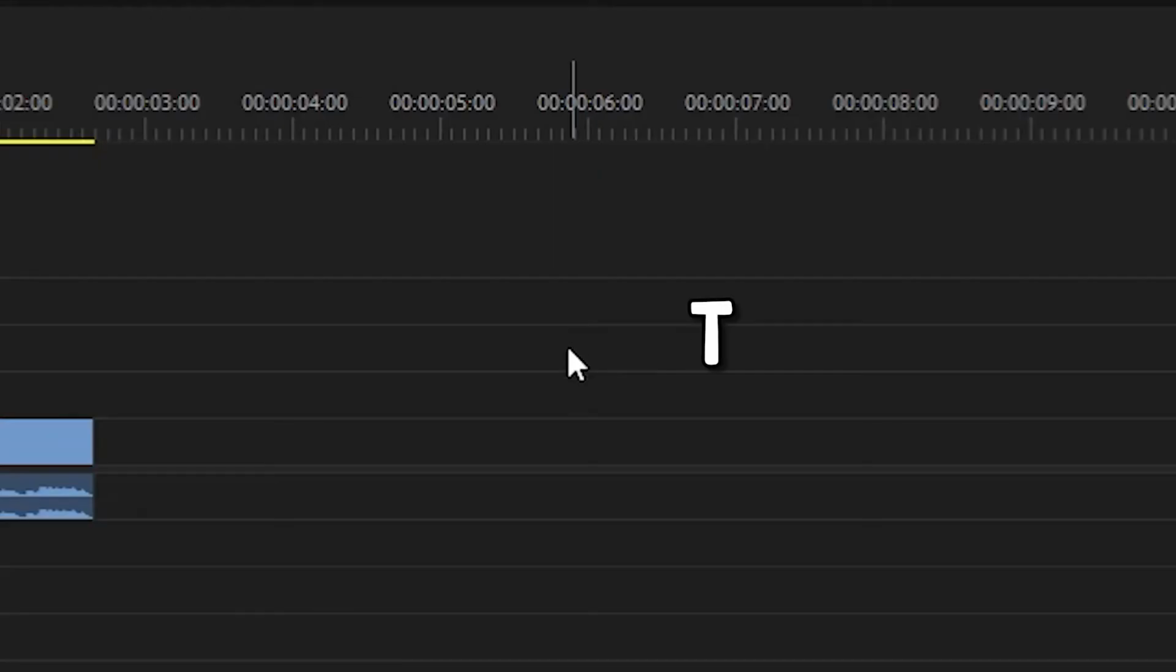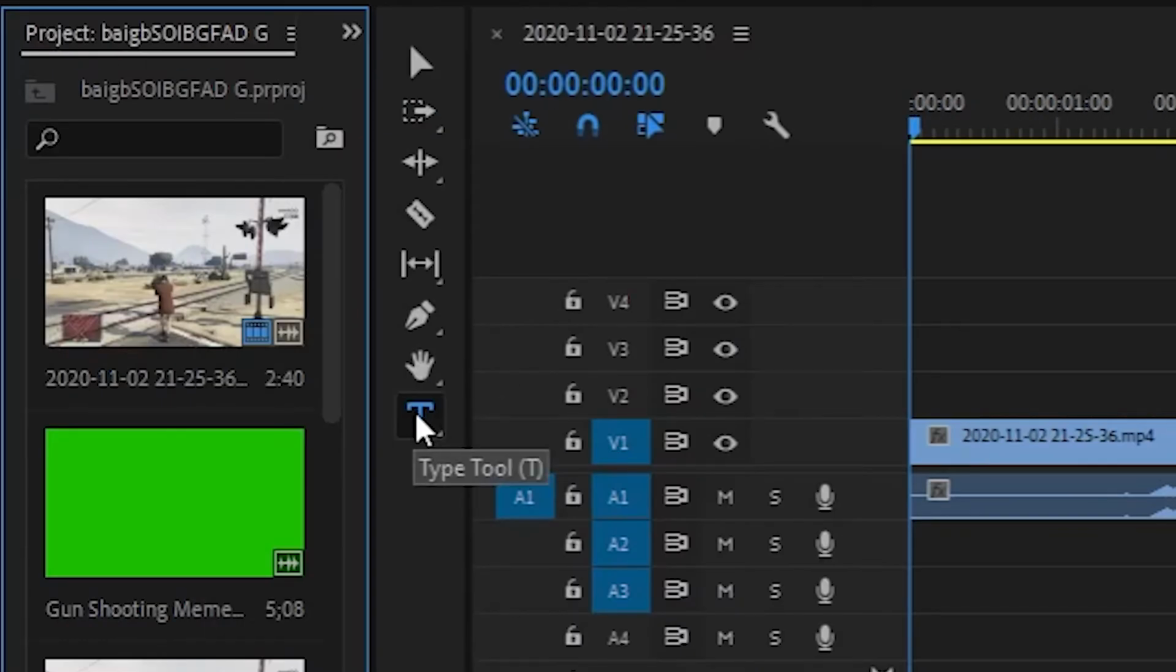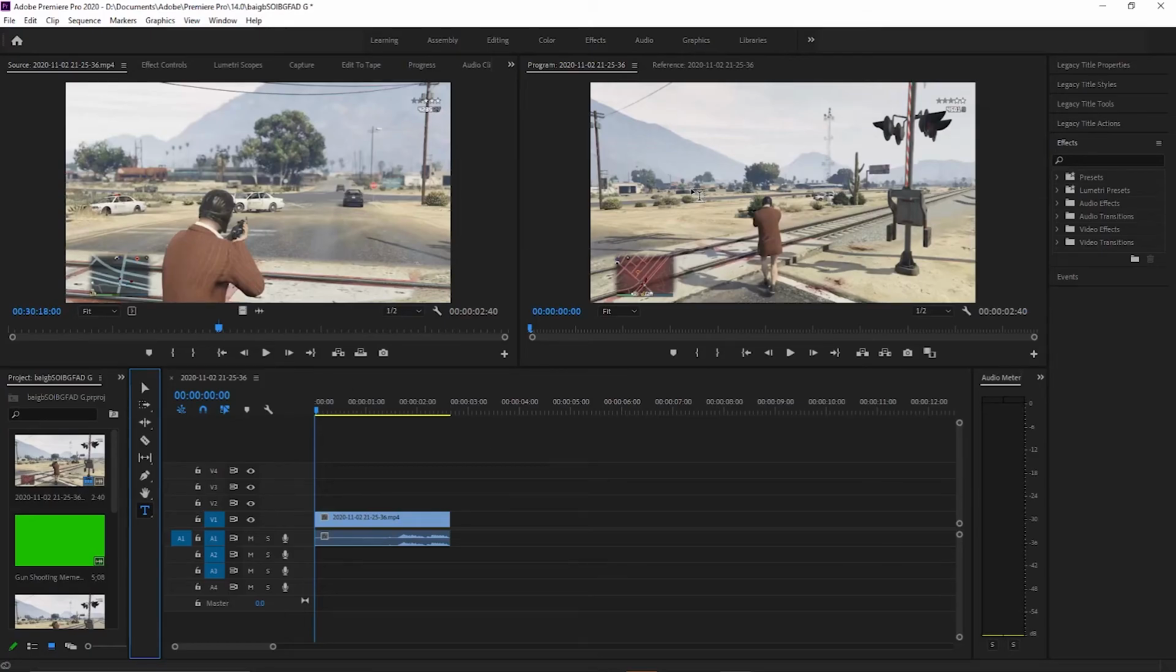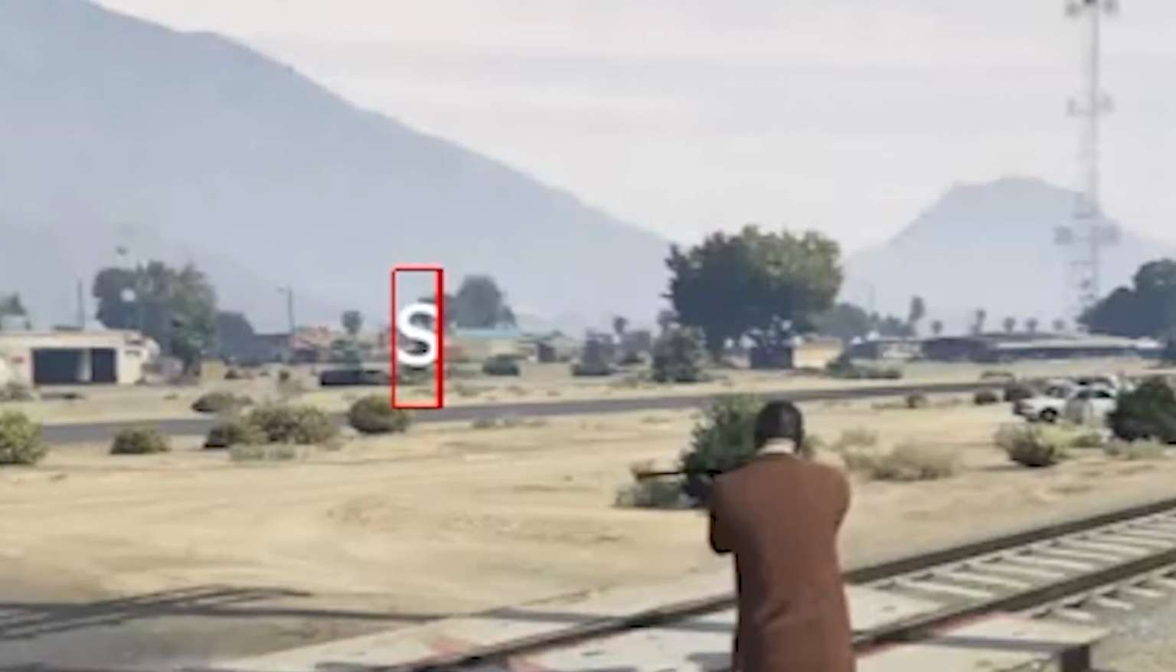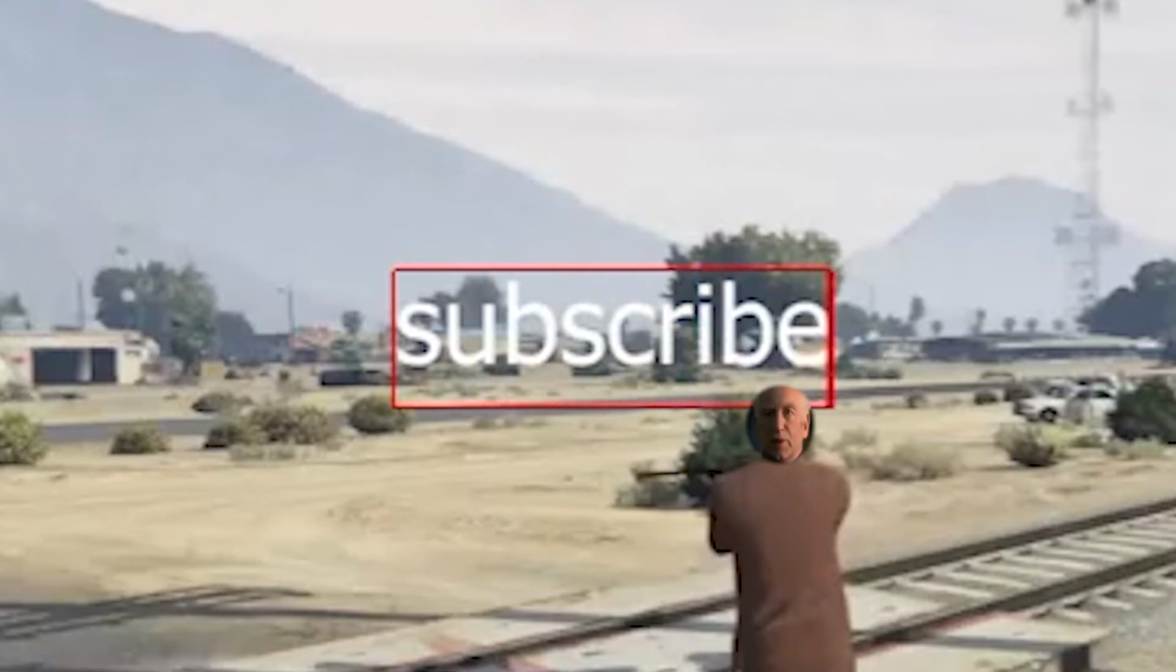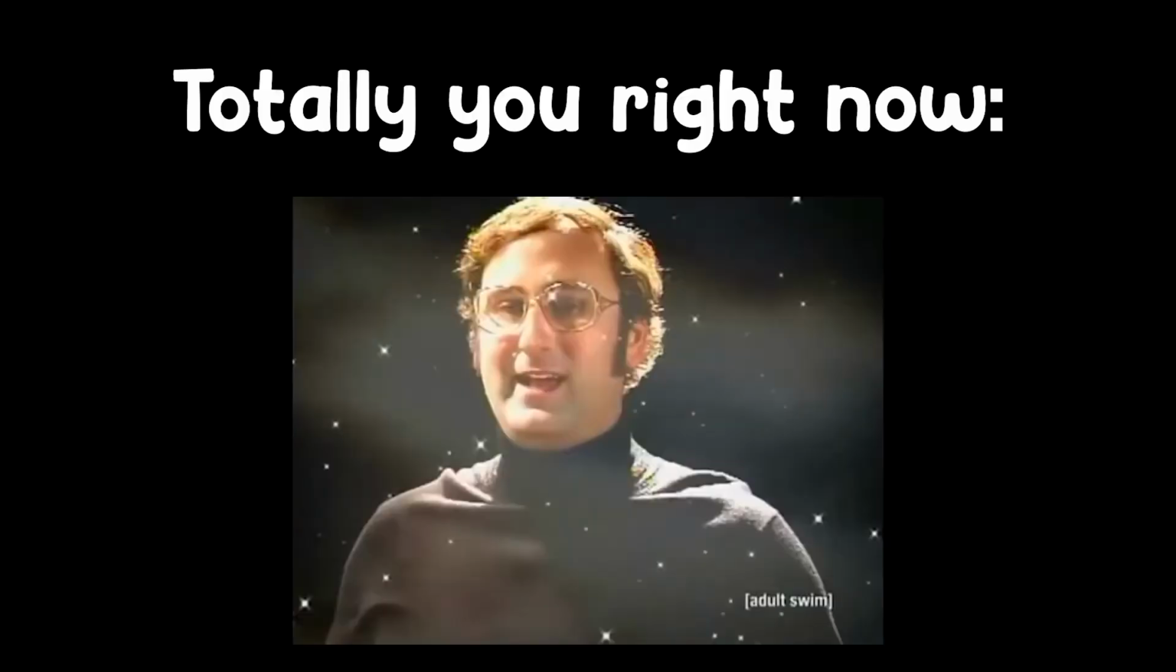Firstly, press T or go over to this little text box and just press it. Then just press anywhere on the program window and type what you want. Do it. Now we're going to combine that with another effect we've learnt, tracking. Explosion.